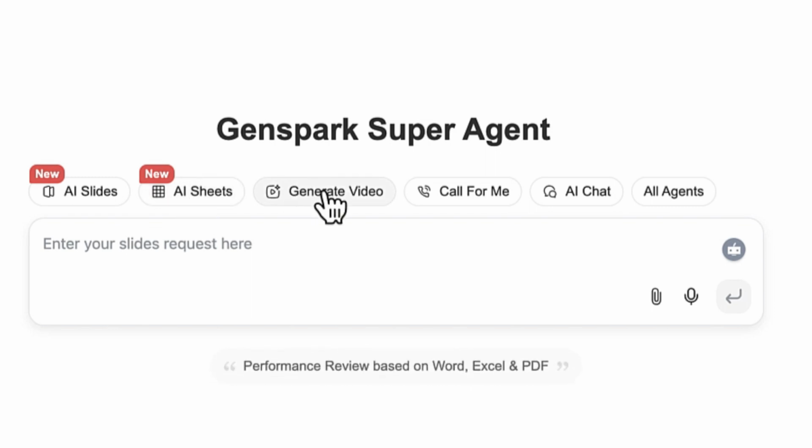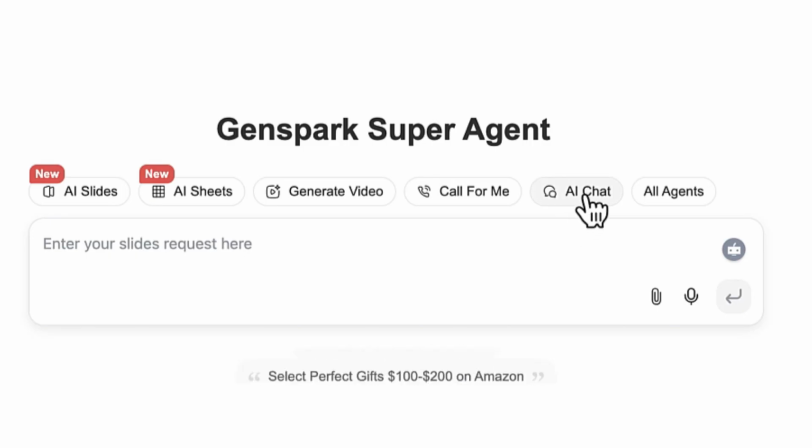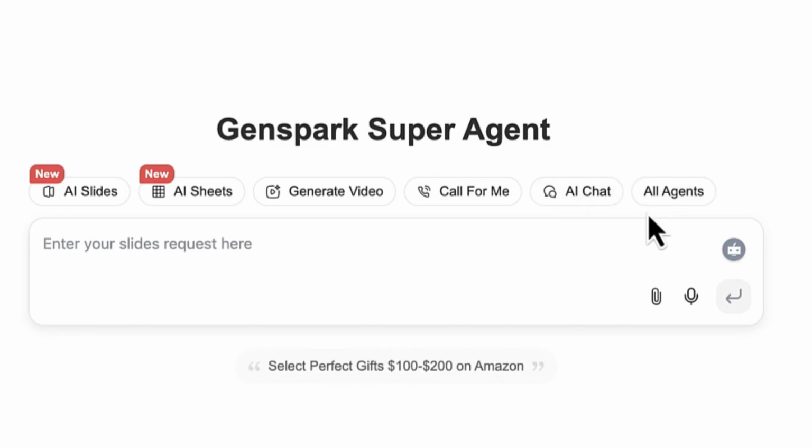And then we have video generation. It can generate videos for you directly. It can call someone for you on the phone directly, or you have AI chats that you can chat directly with, and then you can have other agents that you can play around with. But our main target for today is the AI slides creation, or presentation creation.